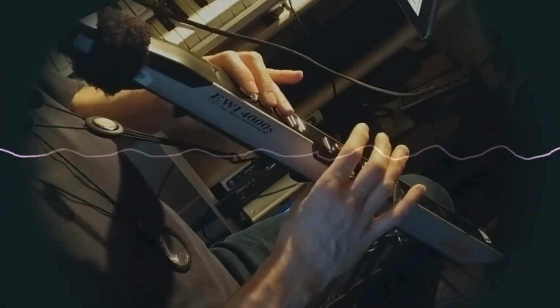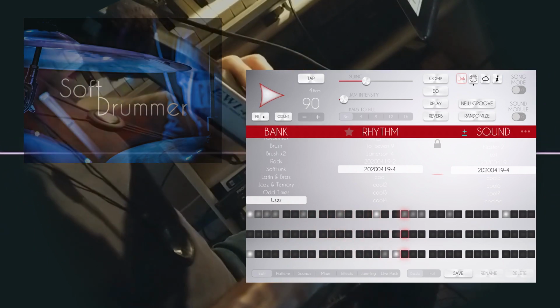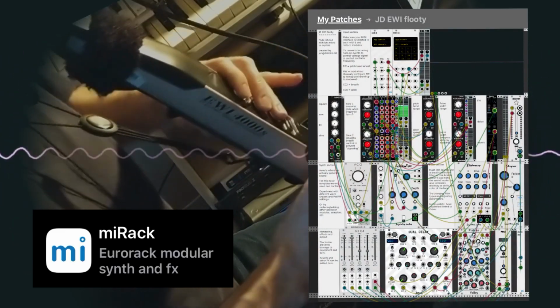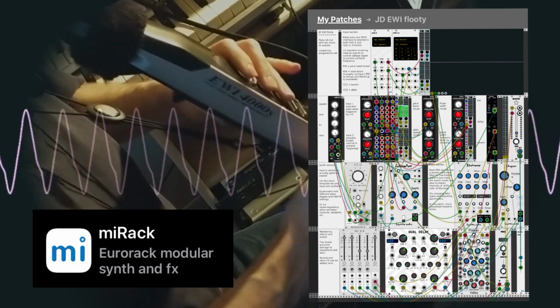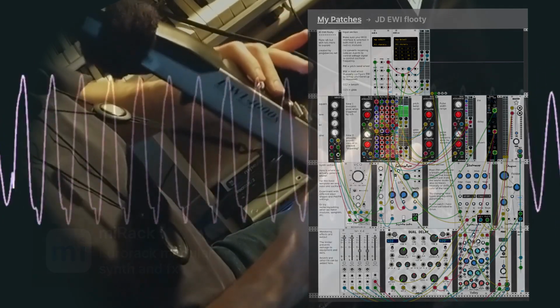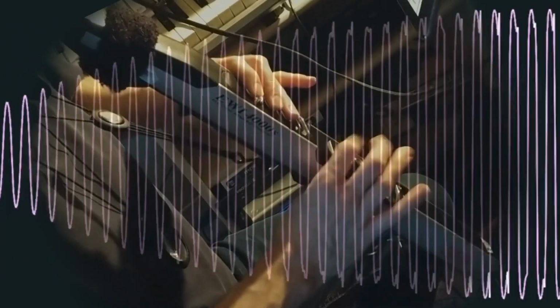When I recorded Ebb Flow, I started with a simple drum track created with Soft Drummer, and then layered together multiple EWI parts using just one custom patch in the relatively new modular synthesis app, miRack. miRack is an iOS port of the desktop app VCV. These apps are designed to be a software simulation of the popular Eurorack modular system.